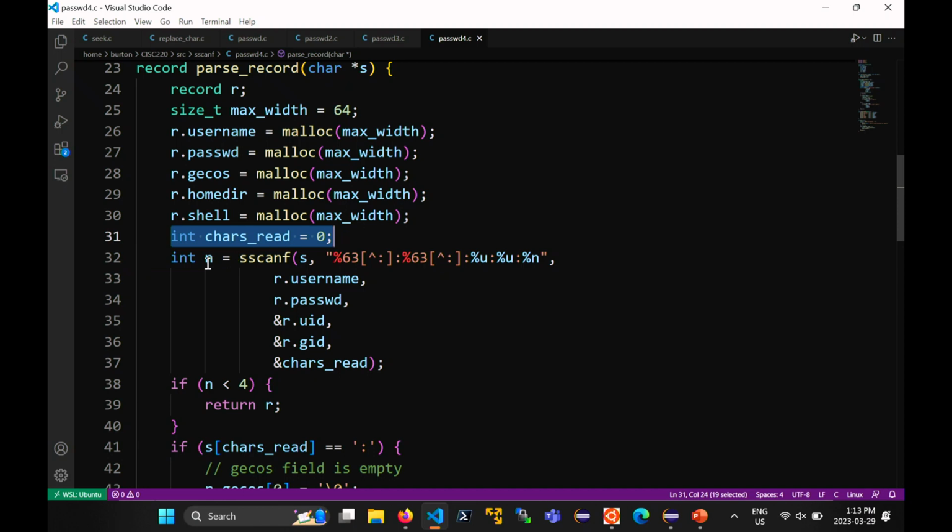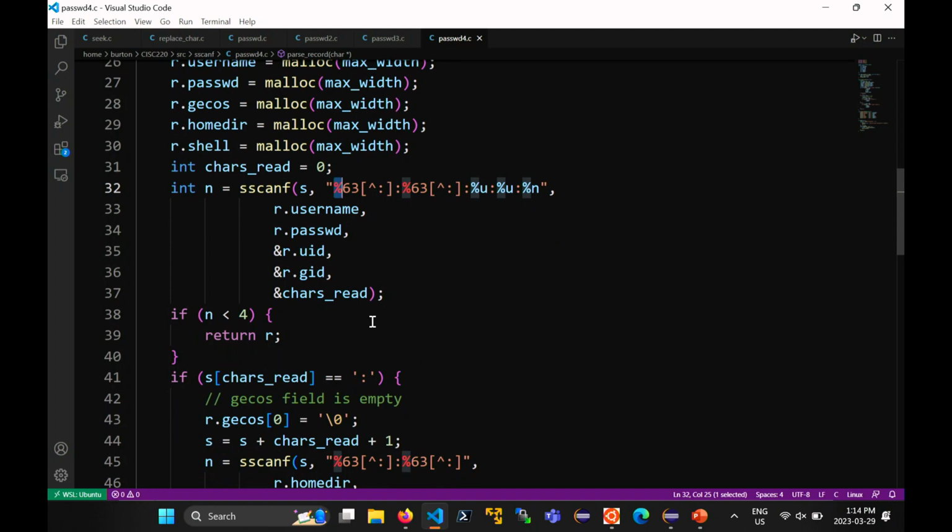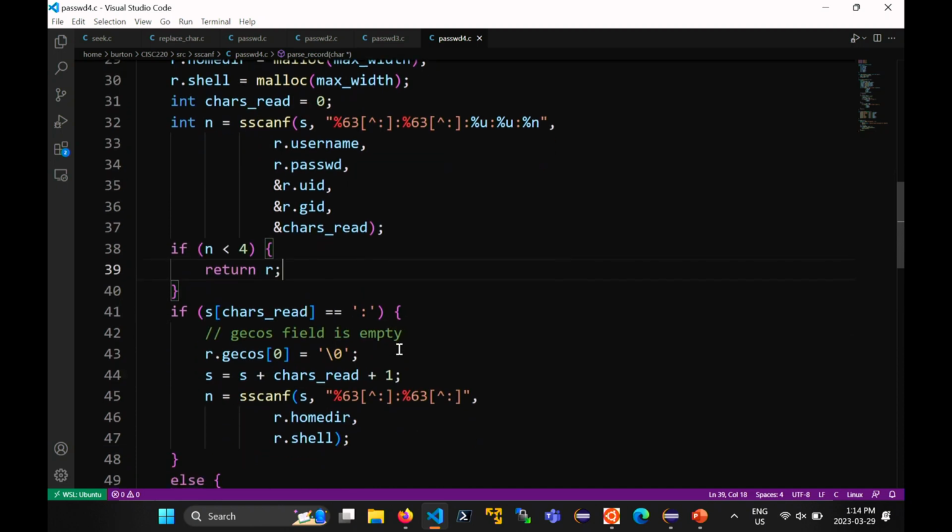Scanf also returns the number of successful conversions. So there's 4 conversions here. There's 4 % signs, 1, 2, 3, 4. Sorry, 5 there, I guess. So if the number of conversions is less than 4, I know that one of the first 4 fields was not successfully converted, so we're just going to give up here.